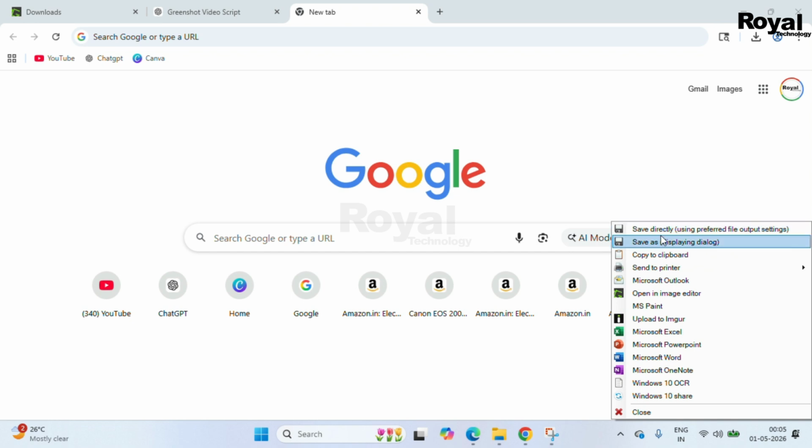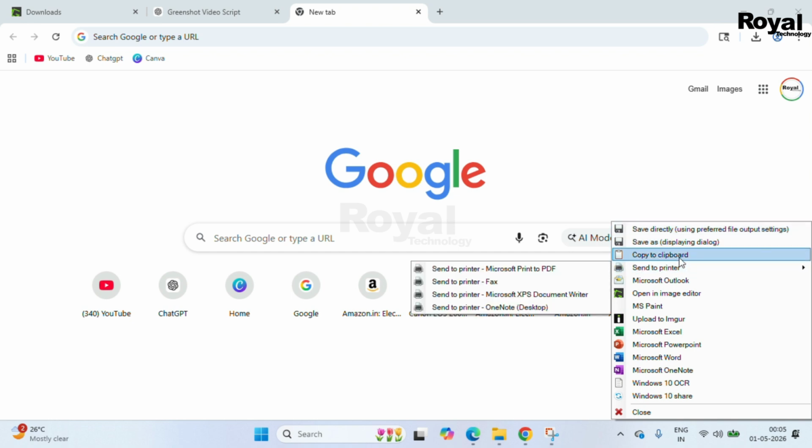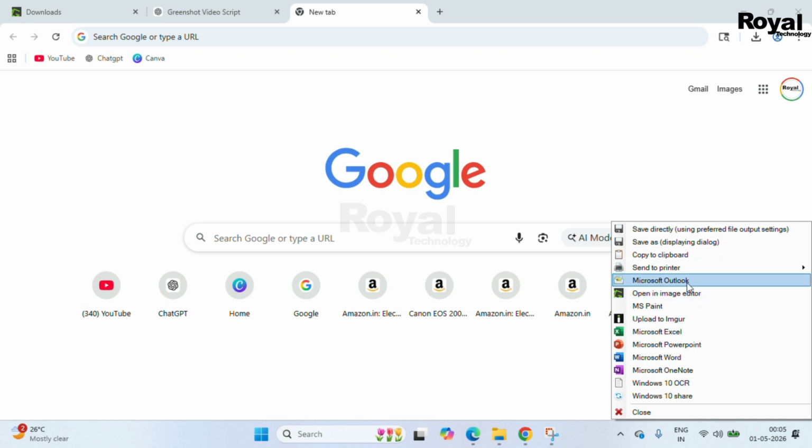Over here we have so many options like save as and copy to clipboard. You can copy and directly paste it in the chat or any file, Word, Excel, anywhere you can paste. You can send to the printer to print directly, or send to Microsoft Outlook, or open in Excel, Word, PowerPoint. So many options are here. Let me show you the most important option, which is open in image editor. The others are basic options, and you can try them one by one.